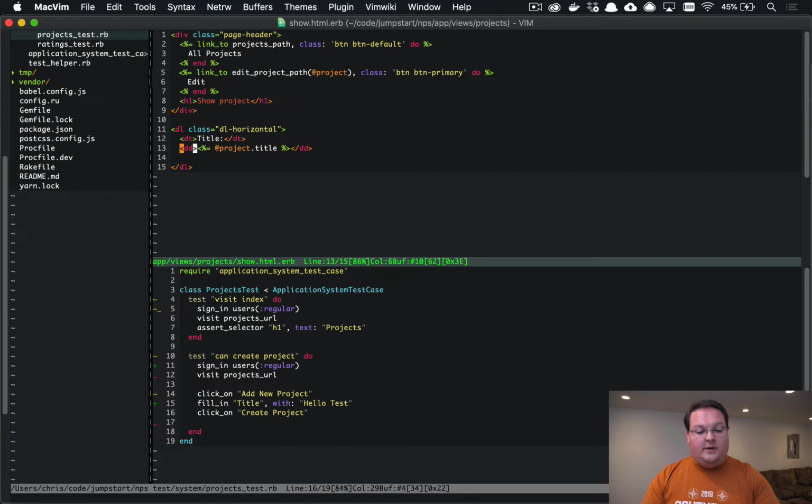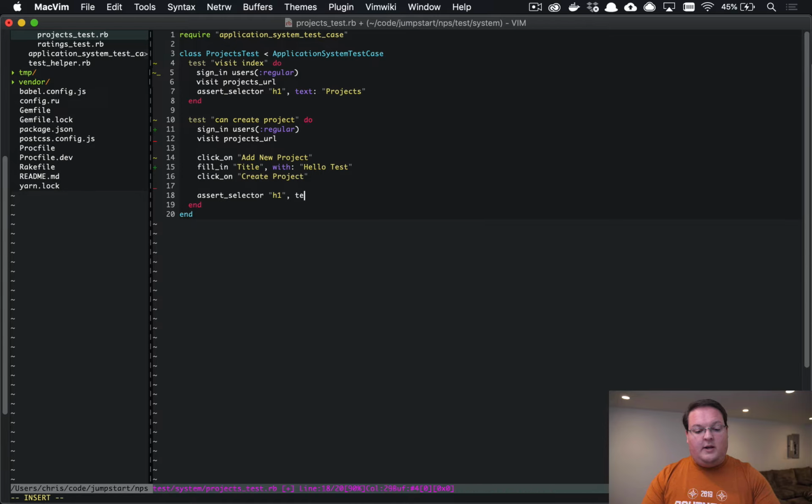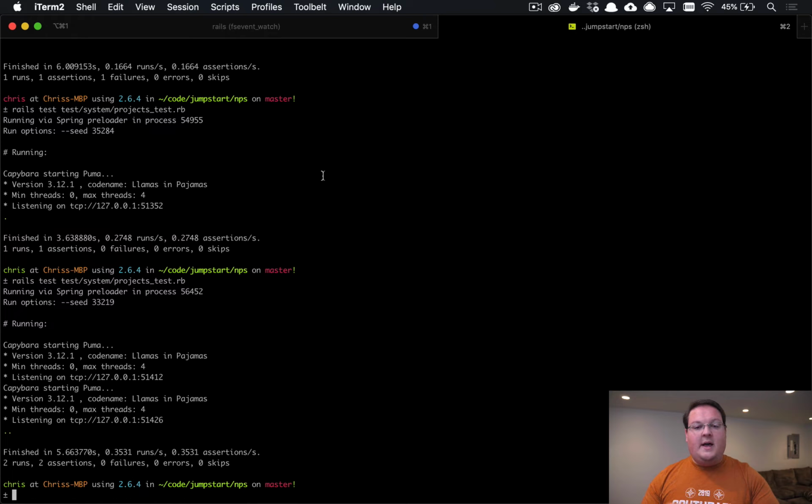Now we should see something a little bit nicer, and we can go into our test and say assert selector h1 text is hello test. If we run this test now, we should see that it also runs through that in the browser. If you watch closely, you should see that it goes to the index a couple times as it does the first test. It reloads it again for the second test, clicks on the add new, goes to the new page, submits that, goes to your create action, and takes you to the show.